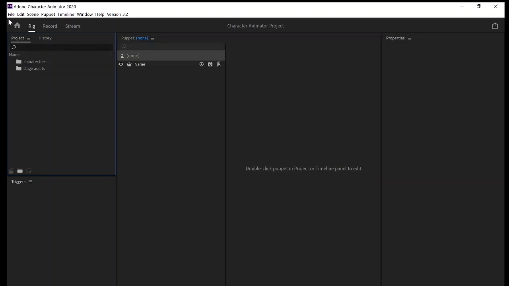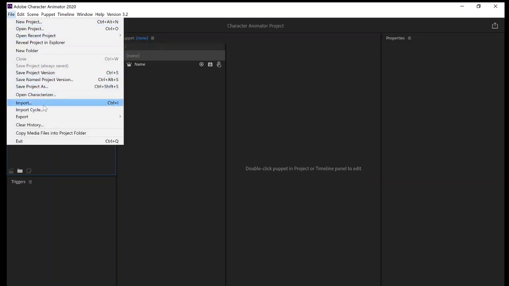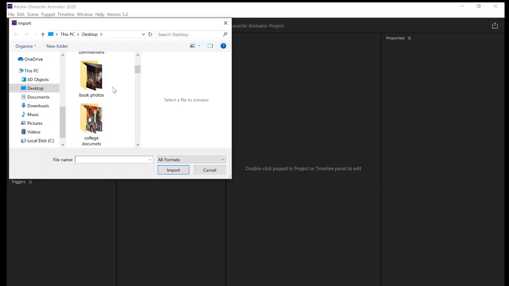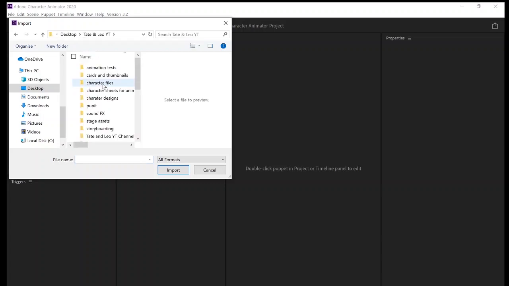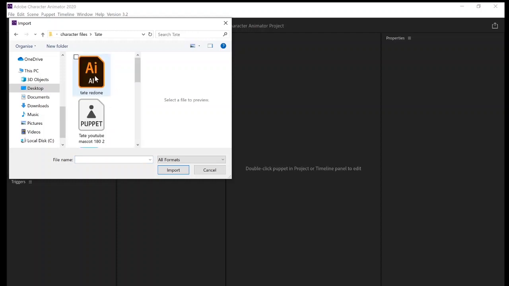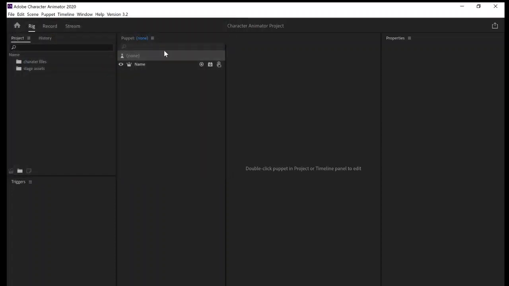Back to Character Animator. I need to import the puppets, so Tate and Leo YT. You can import either an Adobe Illustrator package or a Photoshop file. You can even do Clip Studio if you have it, but I just recommend converting it to a Photoshop document, despite the fact you'll lose some information. Anyway, import.